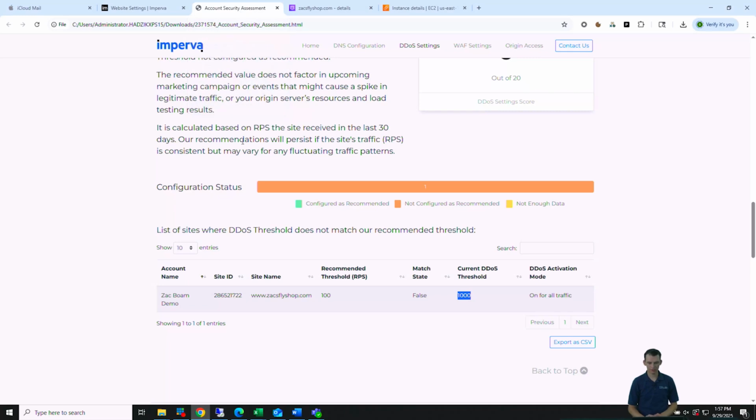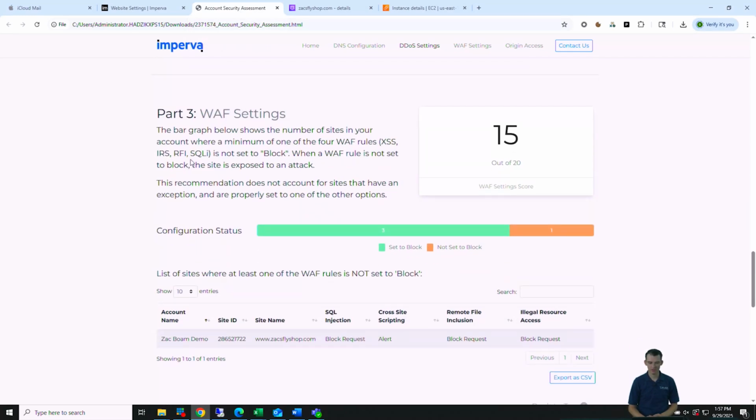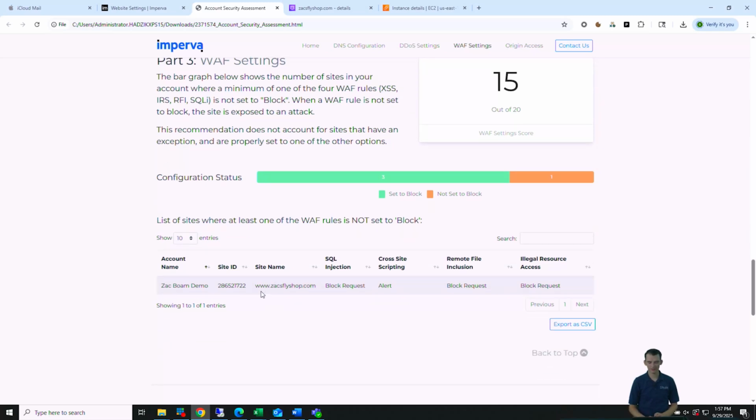Let's go ahead and jump back to the report and move on to WAF settings. WAF settings is in reference to the default or out-of-the-box rule set that Imperva issues regarding OWASP top 10 threats, specifically cross-site scripting, illegal resource access, remote file inclusion, and SQL injection. Now, there is a default policy, and I'll show you where to find that in the console. But you'll notice in this report that for my www.zacsflyshop.com domain, I have everything except for cross-site scripting set to alert. Cross-site scripting is the only one in our default policy that is always set to alert.